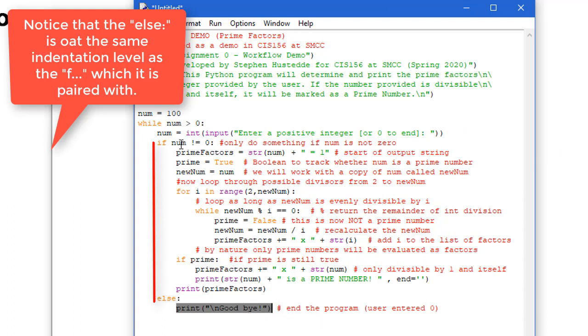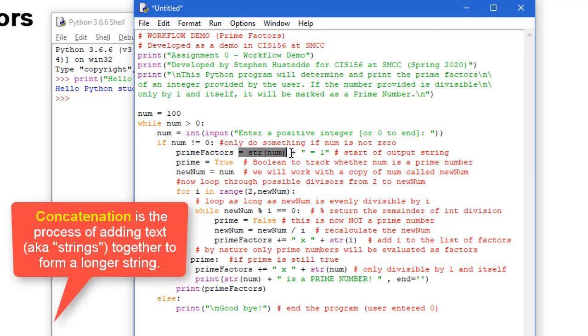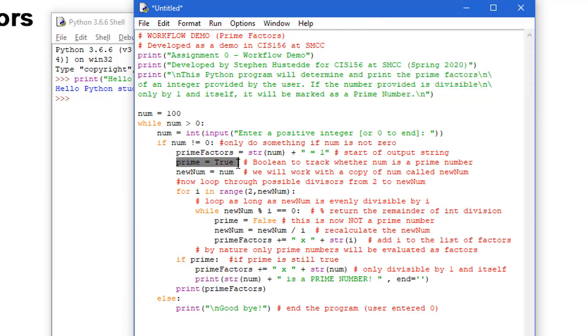and end the program. But if they entered any of the number, we're going to create another variable called prime factors. We're going to have it equal a string value of the number. So num is an integer. We're going to take the string and concatenate to that with a plus sign this little string of equals 1. This is going to be the start of our output string. I have another variable called prime, which I'm setting equal to true, and this is a Boolean variable. It can be either true or false.